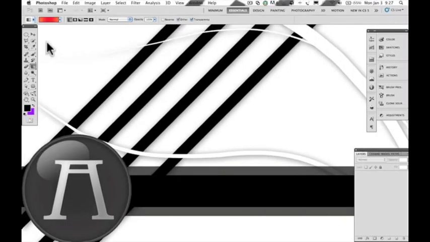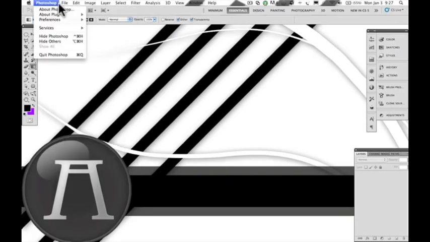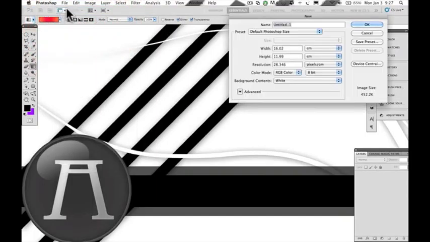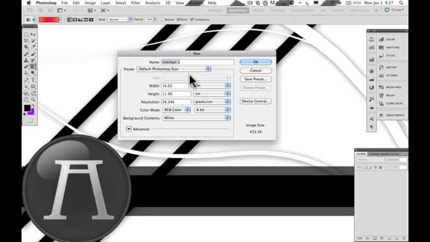Alright, the first thing we're going to do is start a new file by going up to the top left of the screen, if you're on a Mac, next to Photoshop, and clicking New. What we're going to do there is go to default Photoshop size, which is a width of 16.2 and a height of 11.99 with a resolution of 28.34. Our color mode, we're going to stay in RGB, an 8-bit color. And our background content, we're just going to leave as white.